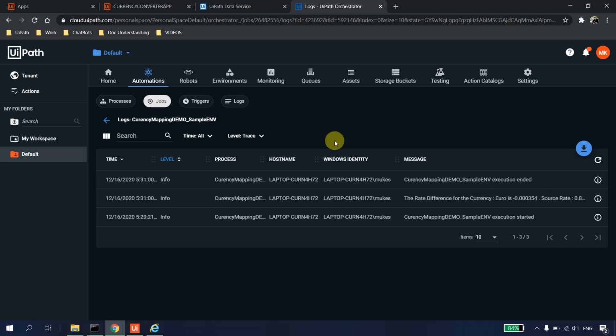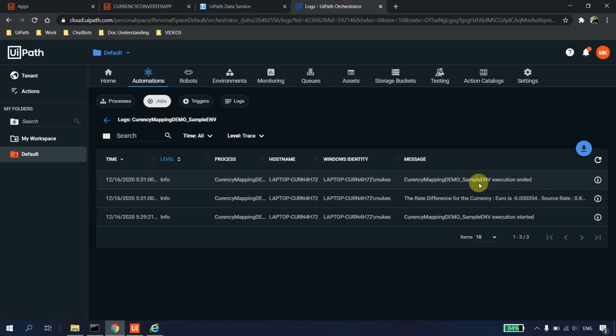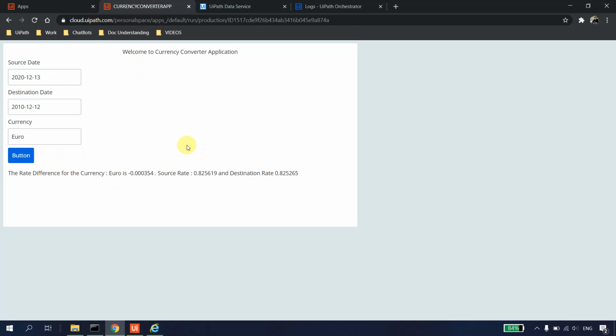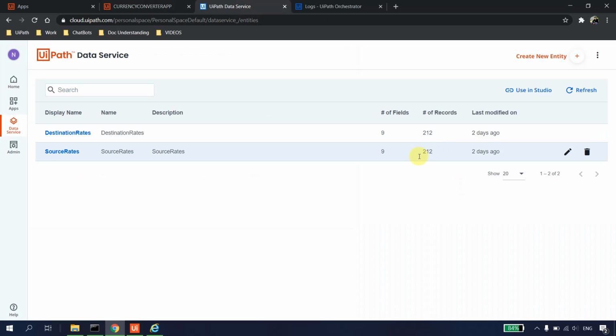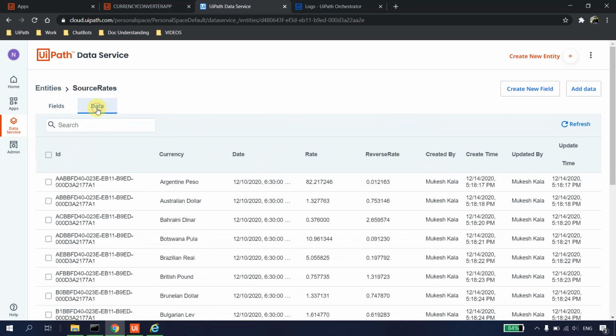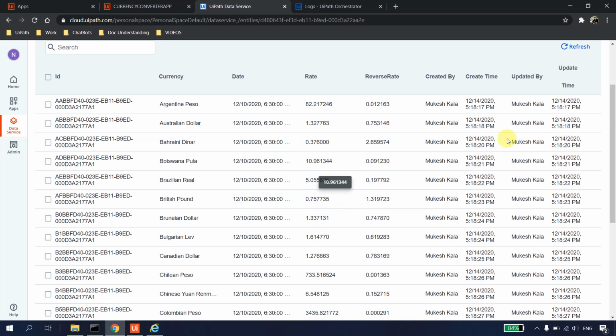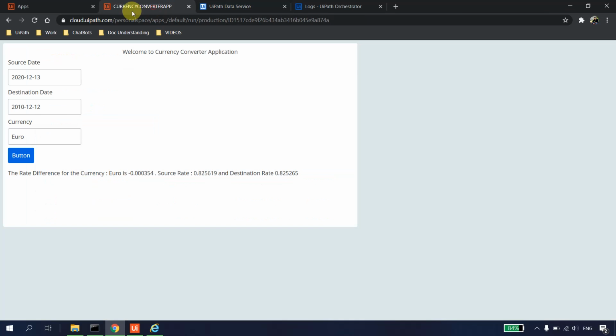And this is the message which we are getting in the UiPath app also. Okay, so if I go to the UiPath app, this is the final difference which is being printed in the orchestrator as well as in the UiPath app. And going to the data services, we will see both the entities are filled up with some records, so we can easily verify the records by clicking on any of those and going to the data. So in data we have put a date, right? This is the date, we have just put the date for 12/10. So this is how both the entities are filled up.